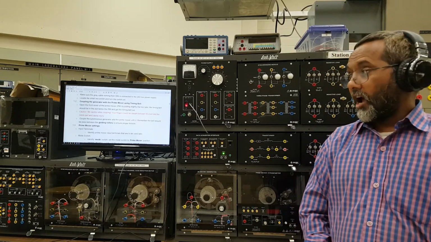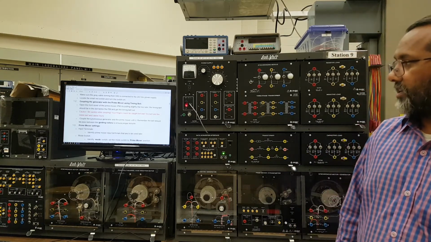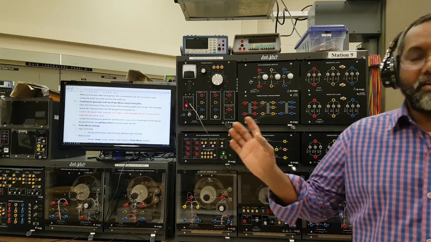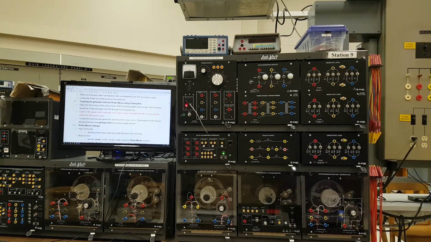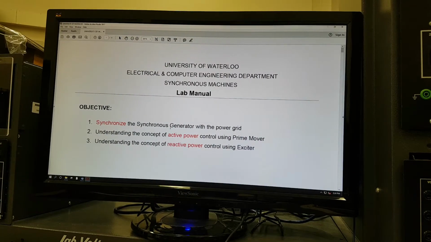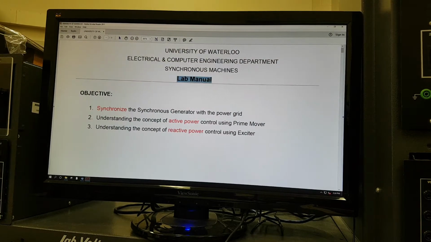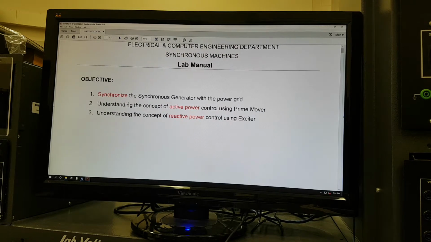Okay, so I'll just focus the camera to the lab manual and show the instructions, and then we'll go from there. So this is the lab manual here. On synchronous machines, I use the term synchronous machines because this machine can be used either as a generator or motor depending upon the situation. So here the objectives are given.